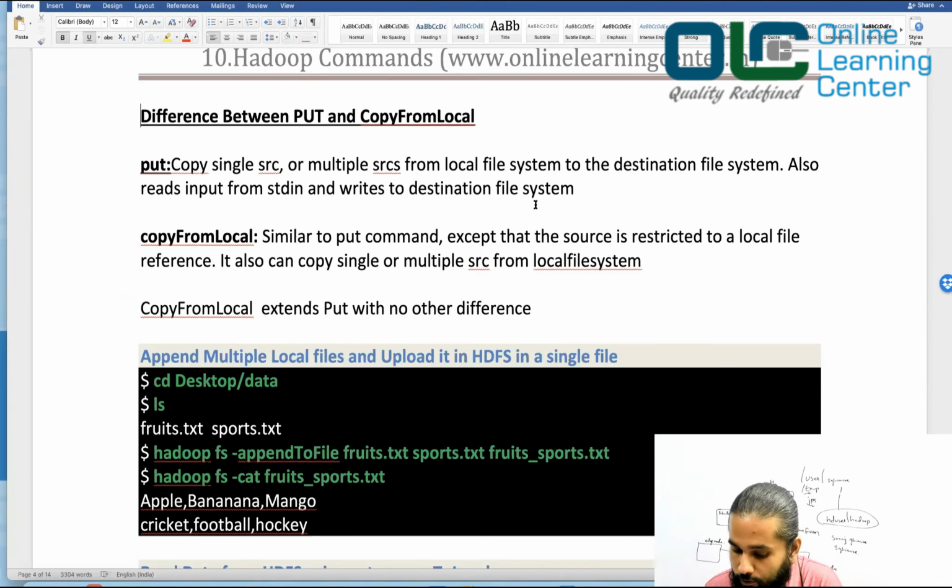And the hyphen will allow a user to write the data, but that is supported only with put. Otherwise, copyFromLocal will support only the local file system.